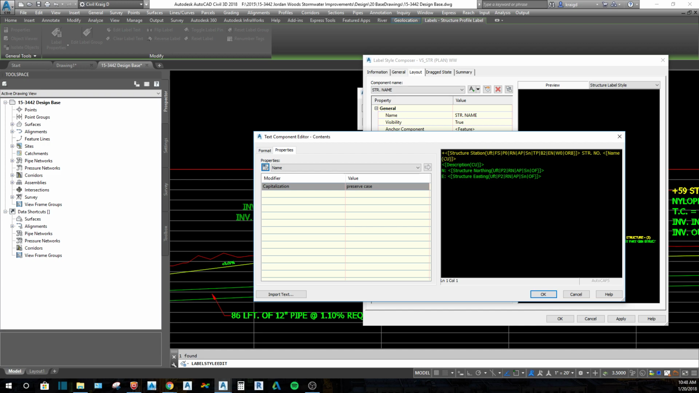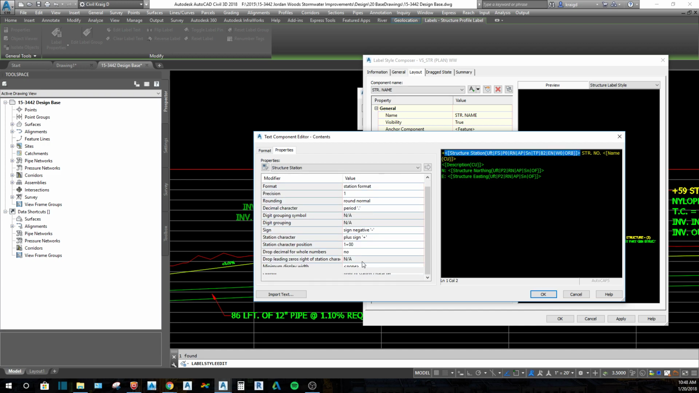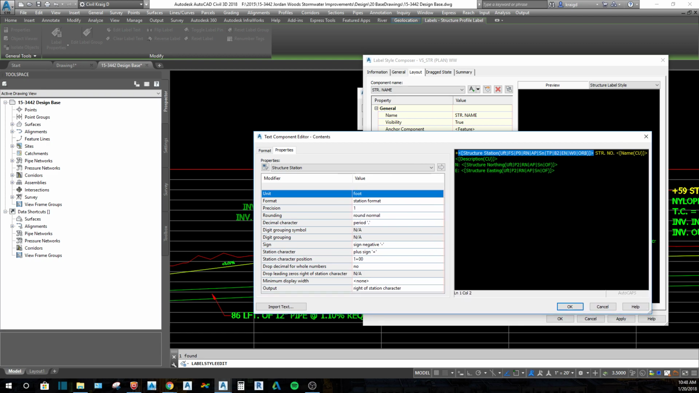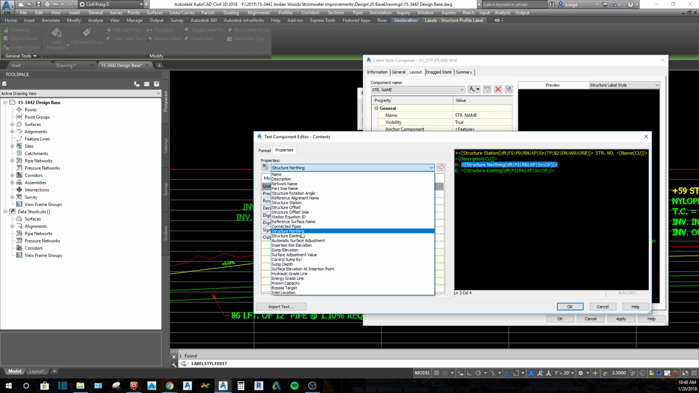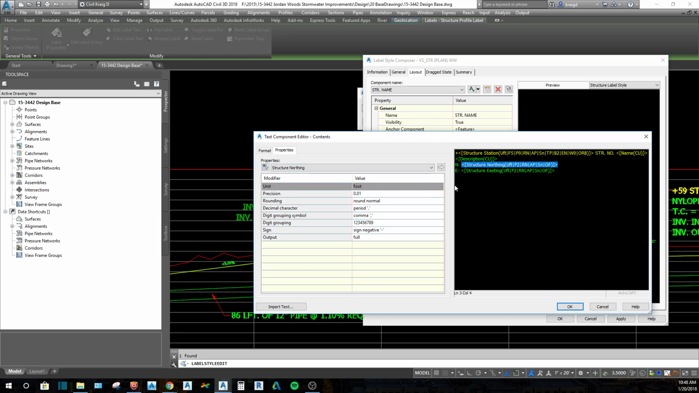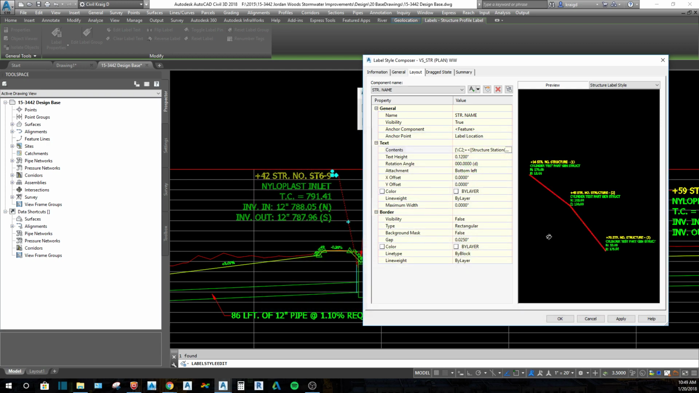the same setup, the plus for your station, your structure station set to the right of the character, right station character, name, your description, and then we have a northing and easting here, which is in the structure list, so you can get a tie down for where it's at, your precision, and say OK. Everything is similar, it's just the information is different.